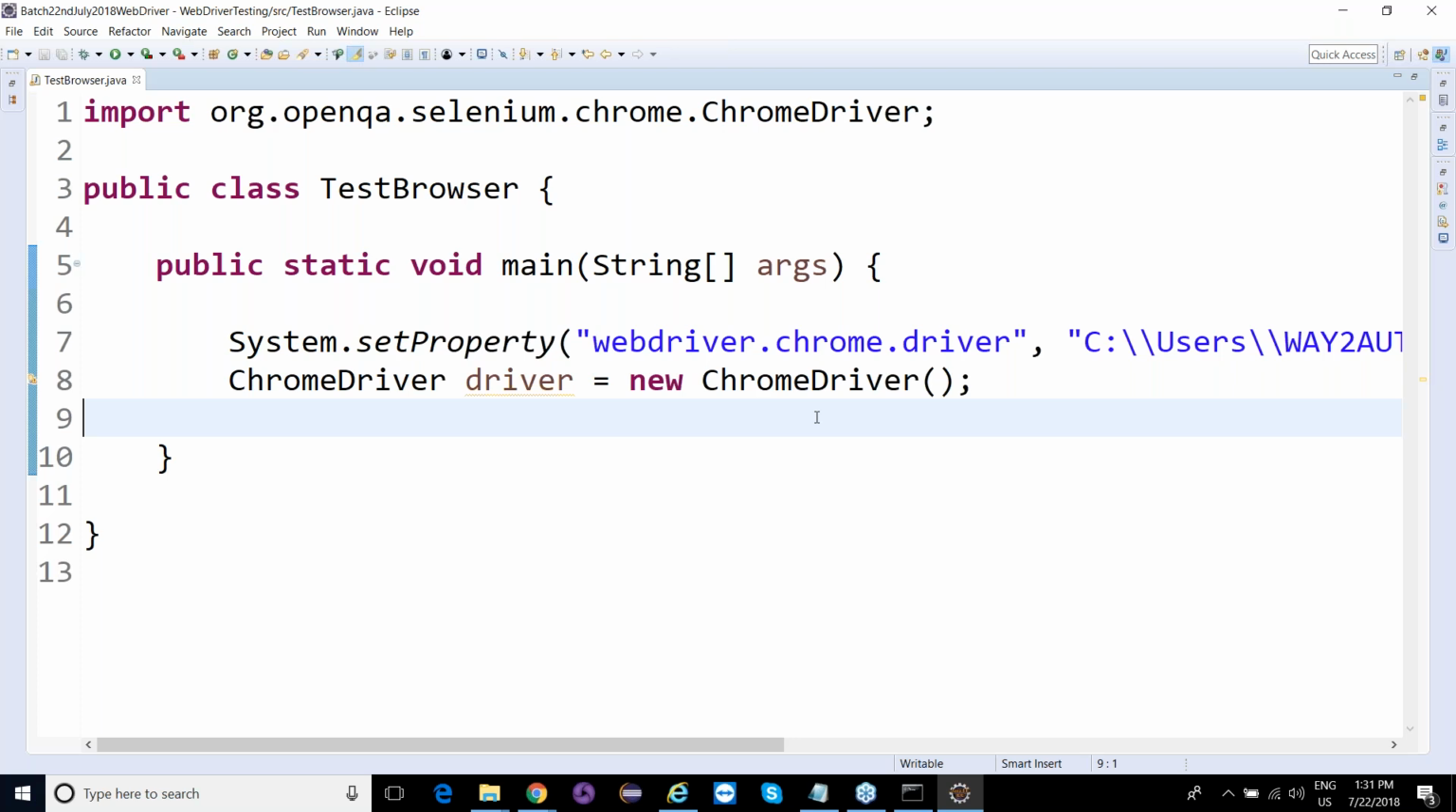Initially, Firefox was directly supported. That is the reason we were able to directly launch it using 2.5, 3.1. But if you use 3.13, you'll not be able to launch it directly. You need to use the same stuff. So instead, either give it like system.set property.